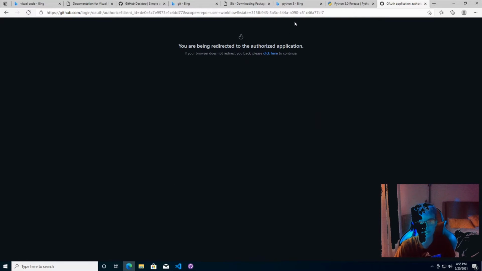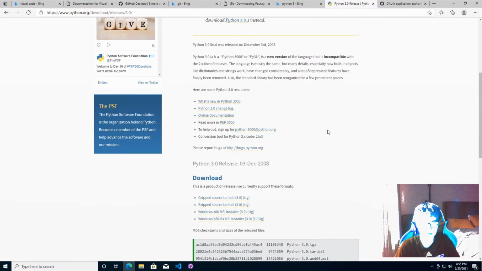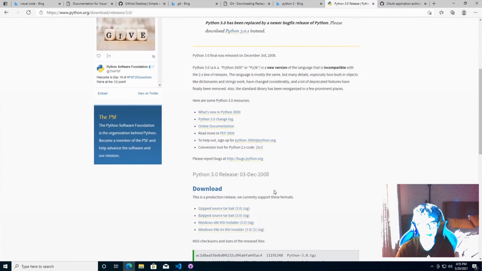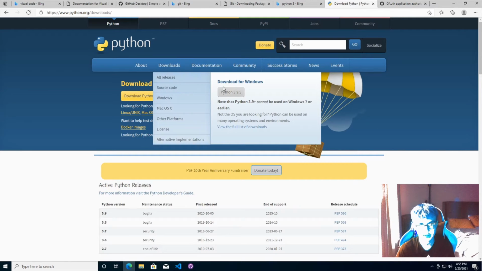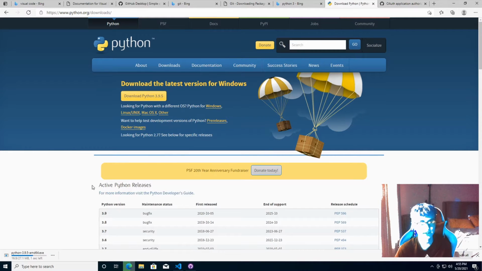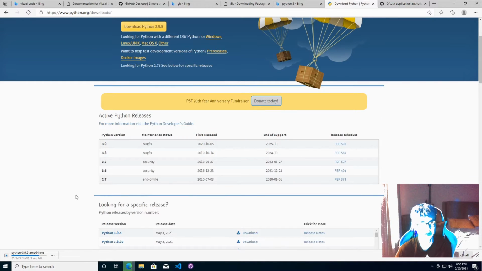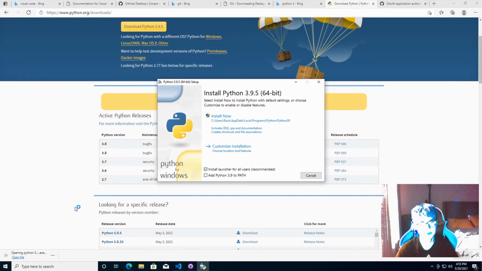So that's those things. The last one we're going to want is Python 3. So we can go to, we don't want Python 3.0. We want the latest version of Python 3, which is likely, okay, Python 3.9.5 is currently the latest version. So we can download this. And that's done. So we can run it.